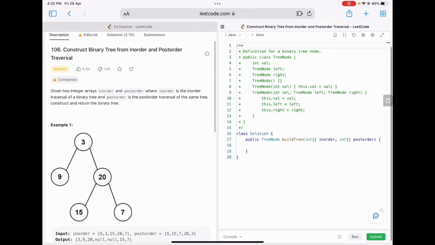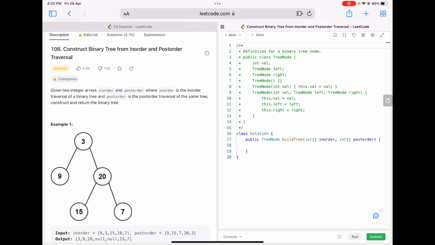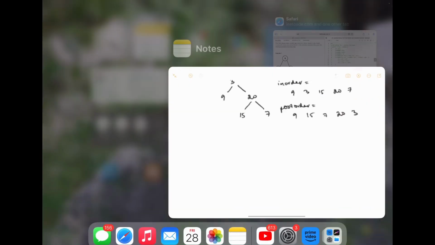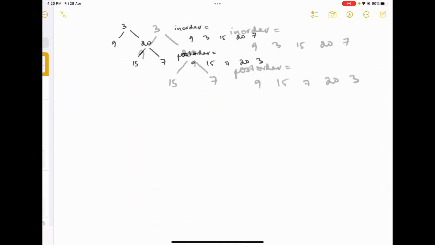Hi everyone, let's try to solve this problem. Construct a binary tree from Inorder and Postorder traversal. So we are given the Inorder and Postorder traversal of a binary tree, and given these two arrays we have to construct a tree from it. So I've written down the test case here.